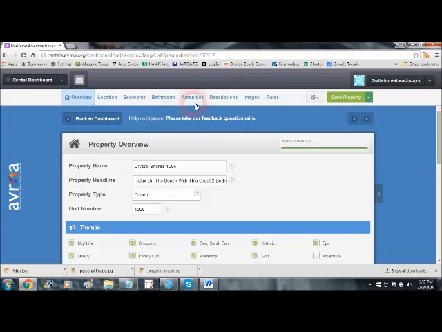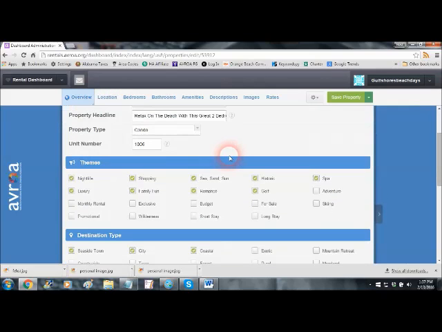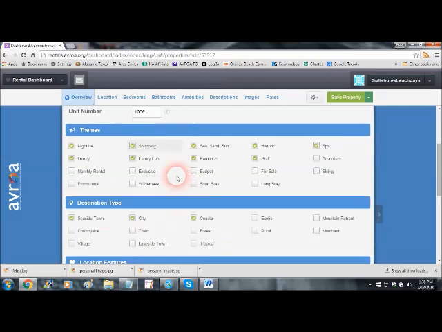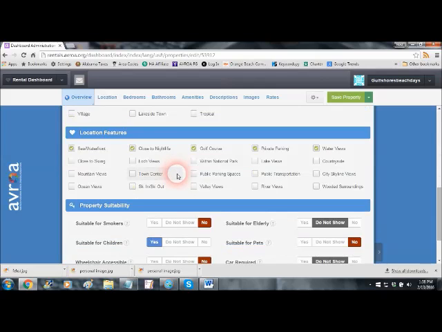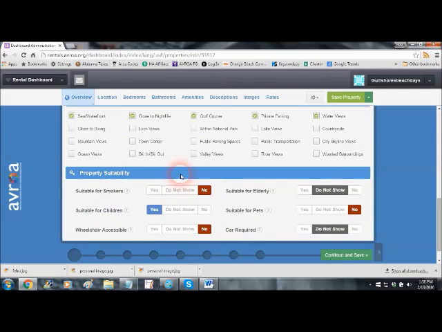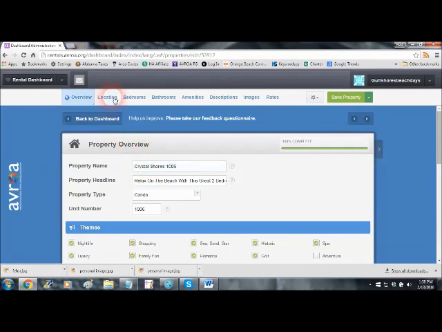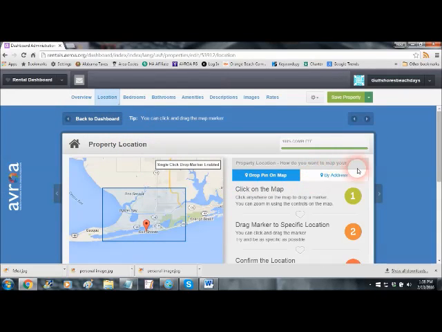You'll see that it's set up really similar to probably formats that you've seen before, right? This first property overview is, if you look, first of all, this is the property name. I should tell you that. This is the property headline that shows on your listing, right? This is the property type and your unit number. And then down below are just themes and descriptive things about your apartment in the particular area. You know, if it's non-smoking, suitable for children, pet friendly, that sort of thing. You just fill these things out. They're pretty easy.